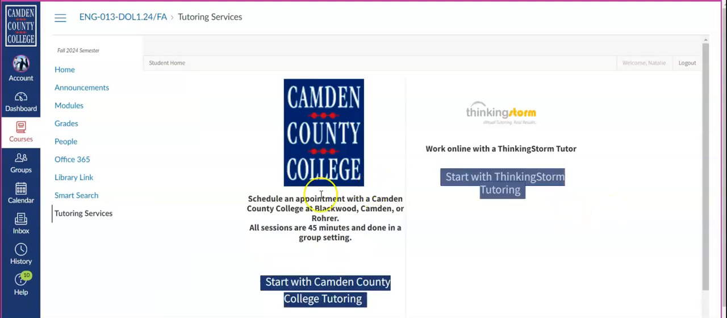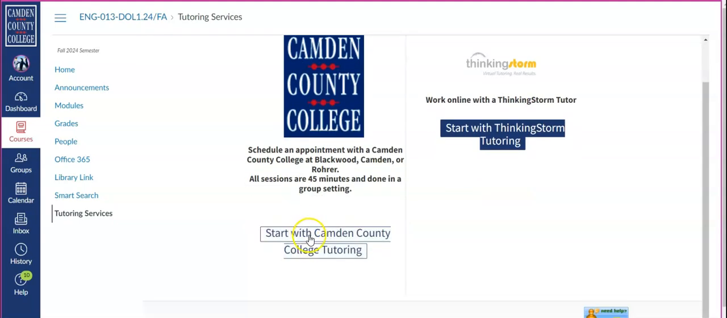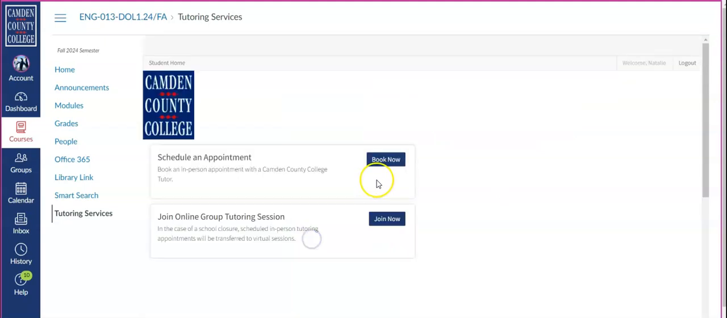While walk-ins are accepted for tutoring, scheduling an appointment will make sure that you know a tutor for your subject is there at the time you want to come in and will ensure that there is a spot for you. Click the Start with Camden County College Tutoring link. Click on the Book Now button.